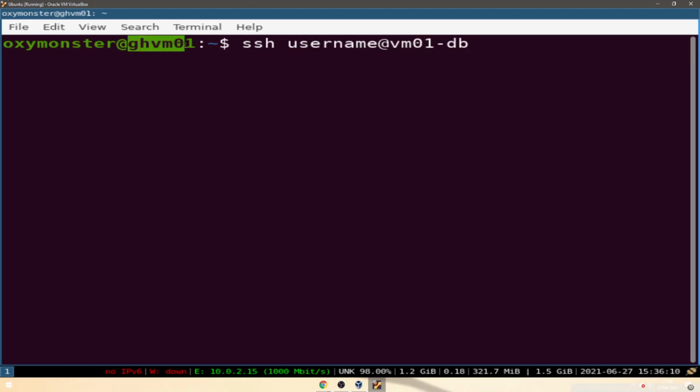This is also the name of a server, so if I was not on my current virtual machine, and if I was somewhere else on a different machine, I could do GHVM01. You can also reach it by IP address, so 10.